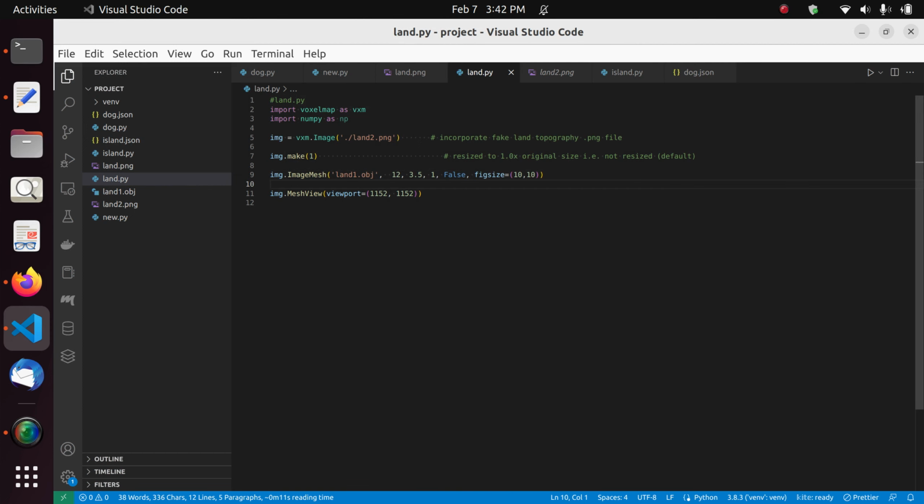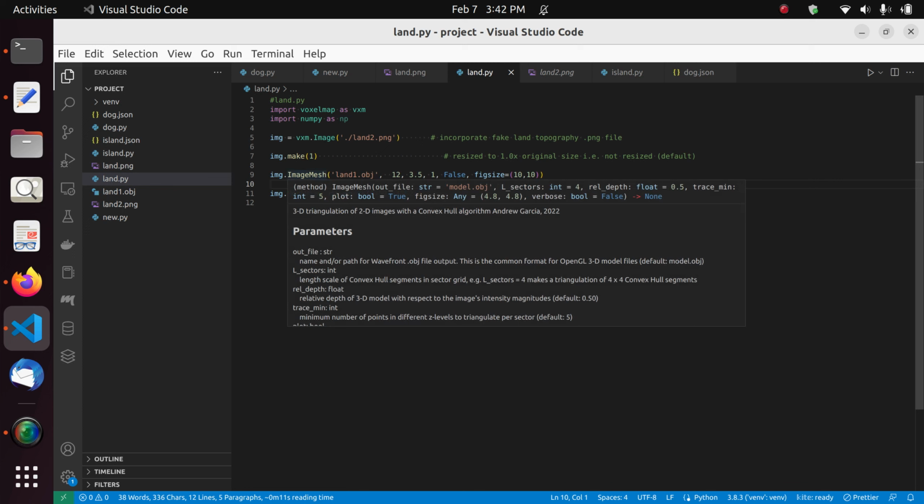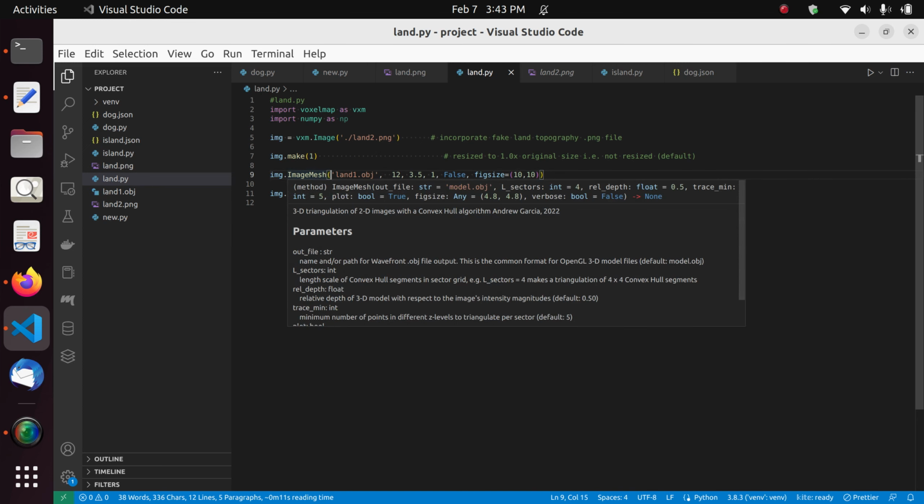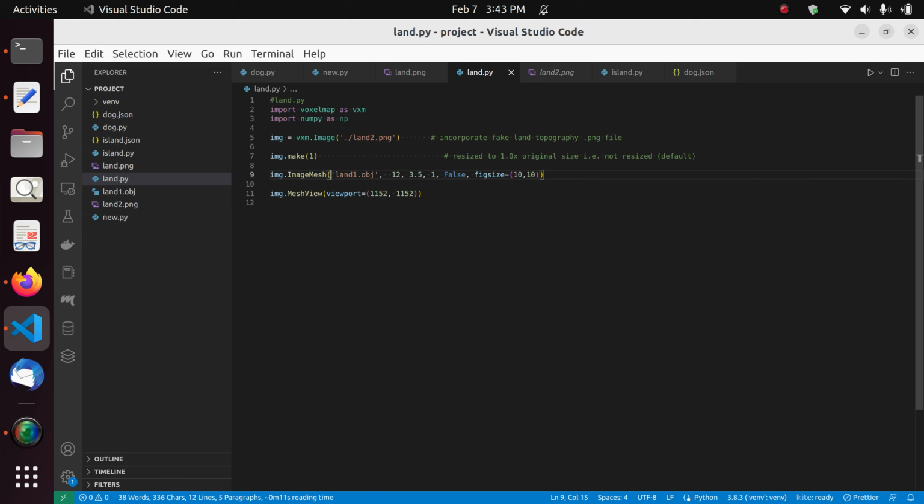Okay. The other algorithm is trace minimum, which is something a little bit more complicated. It's the minimum number of points in different depth levels to triangulate. It's like a threshold type of thing. You can do some more reading on your own. I'm not going to elaborate too much on this because it will extend the video to more than what we would want it to be. Okay, but I just suggest that you leave it as the default value. Here I just change it to 1.